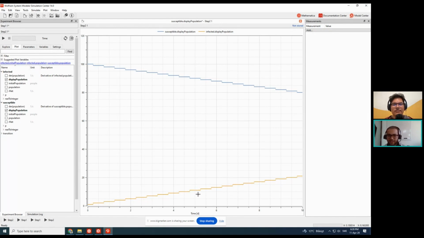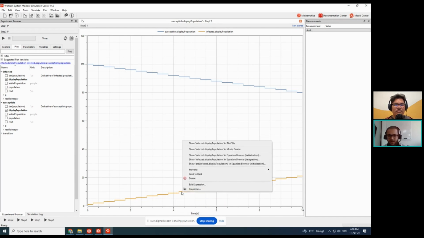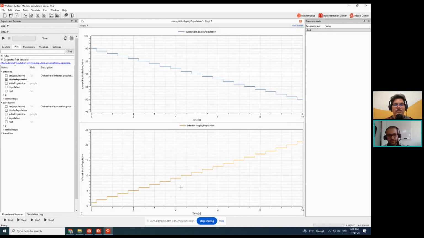But perhaps this plot is too big, and I think it would be better if I try to plot this in a different subplot. So to plot it in a different subplot, I can click on the plot and then do move to, and then I can do new subplot like this. So here, at least my y-axis is more easily understandable. And here you can see how the transition is happening.